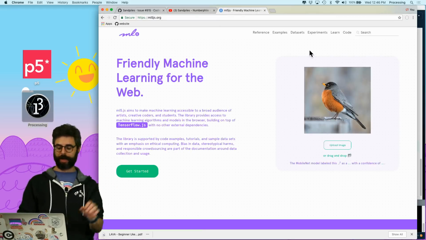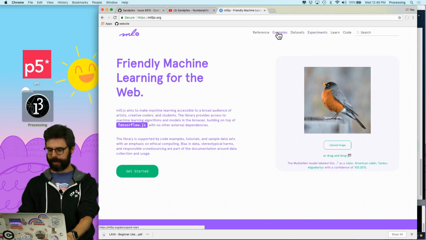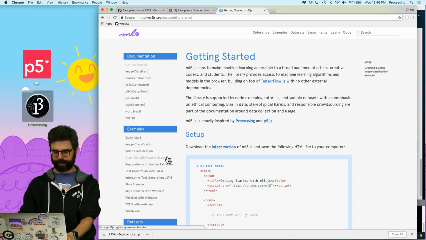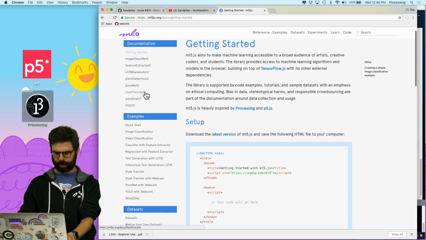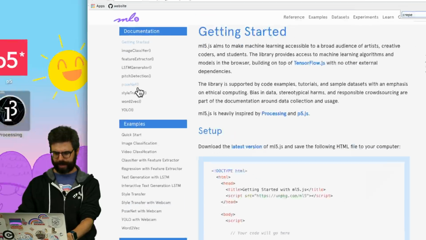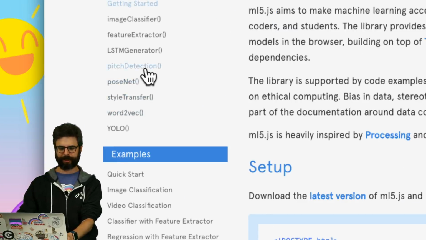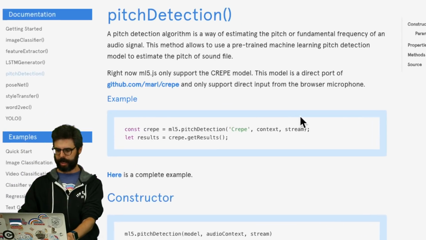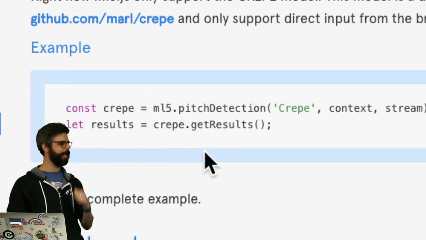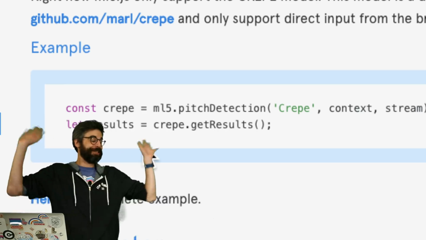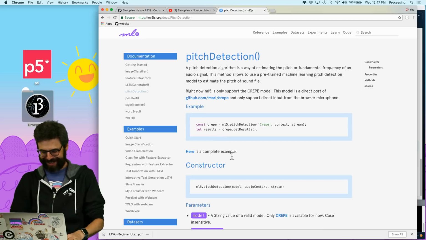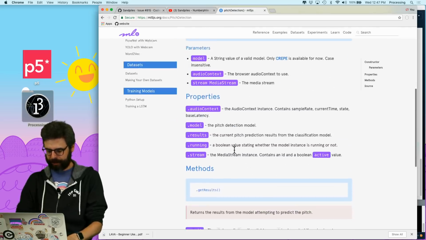Again, this has not been officially released yet, but if I go here under reference, maybe it's not in here yet. So I think we don't have a reference page for CREPE yet. Oh, pitch detection, there you go. Pitch detection. This is what I'm planning to use. So, spoiler alert. All right, but we'll come back to this.